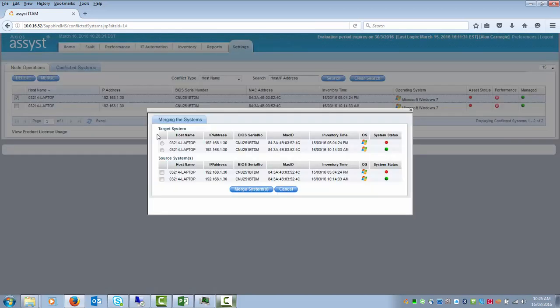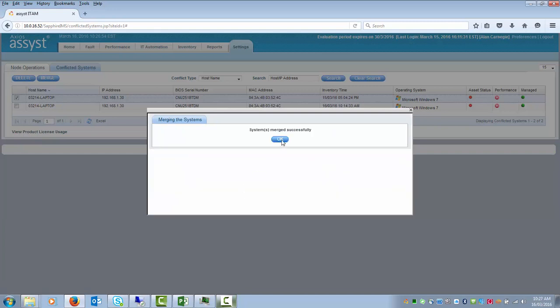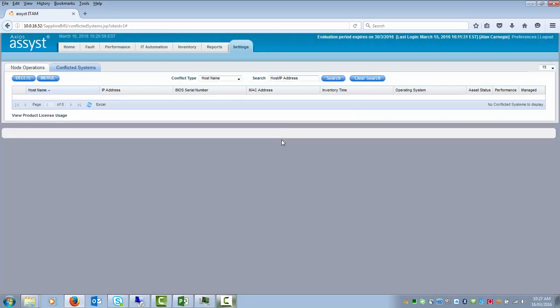For whatever reason, we've had a scan and the same thing has been identified twice. What we need to do is pick the latest version as the target. You'll see the green selection there, and I want to merge it with the other machine, which is going to be the later version of the machine. You'll spot the dates are a little bit out. We click on Merge Systems, and the systems have been merged together.